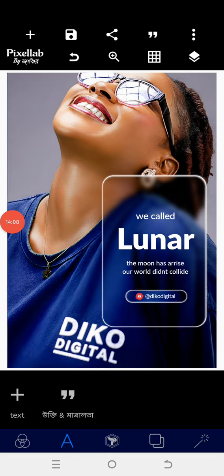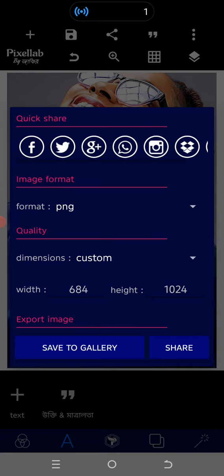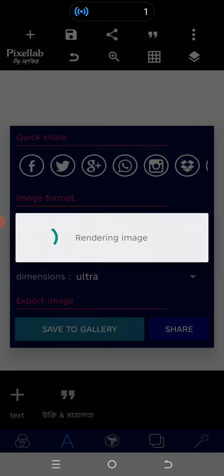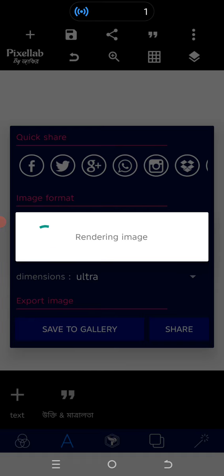So you can go to save image like this, then you go to the ultra and save. We can use any image. Follow the process. See you in the next class.